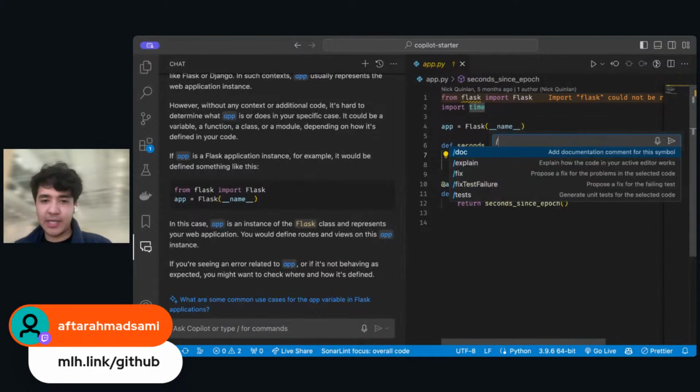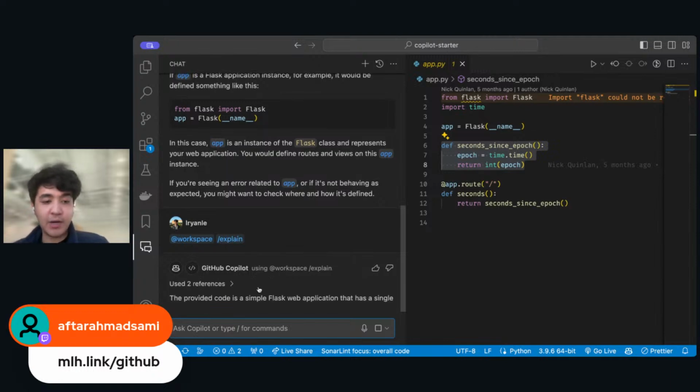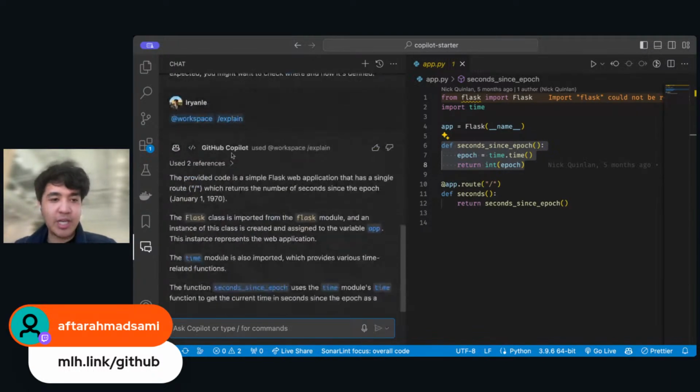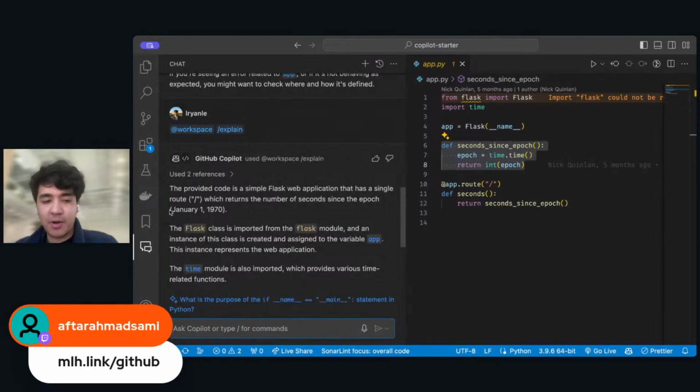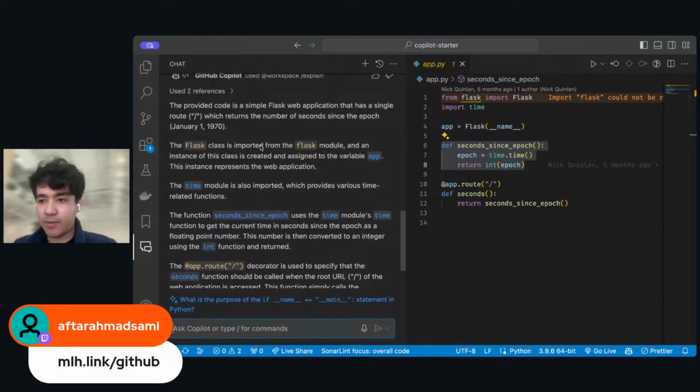Let's say I wanted to explain this right here. So I can select that function right there, and it's going to try to provide relevant definitions. So you can see here it's explaining what epoch is. So for those who don't know, epoch is the number of seconds since January 1st, 1970 at midnight GMT. And it's explaining how the entire route works. So if you're unfamiliar with code, you can use this to explain it for you.